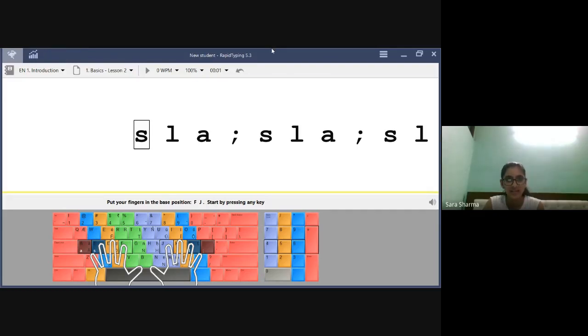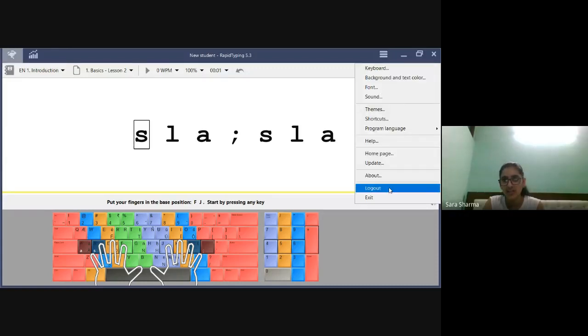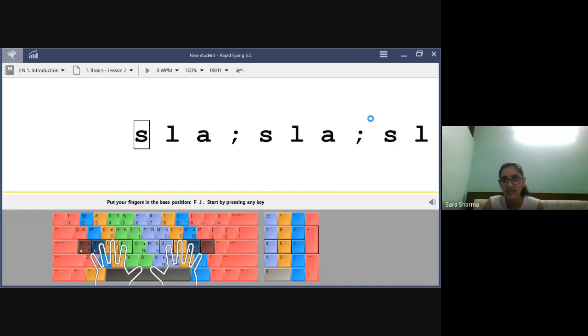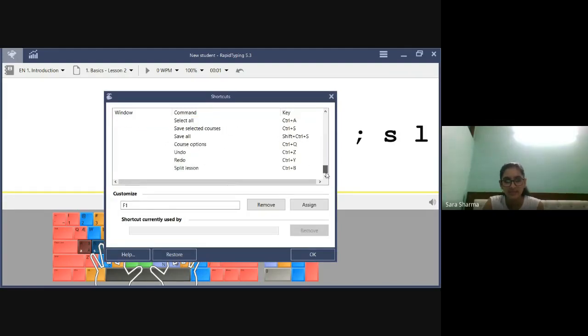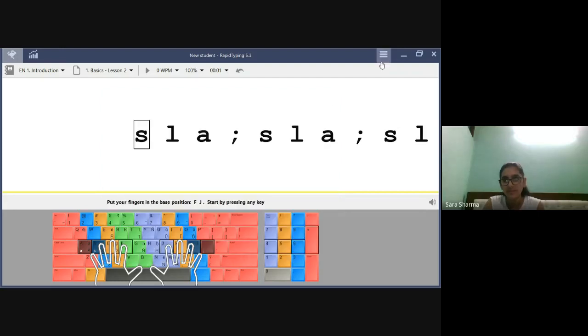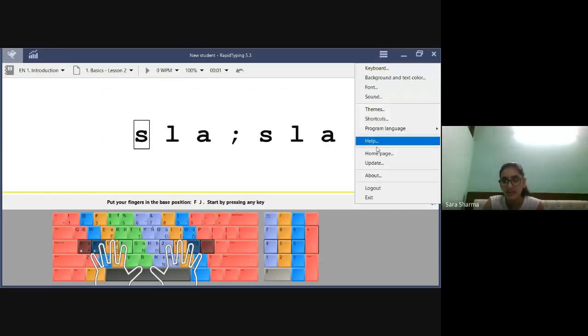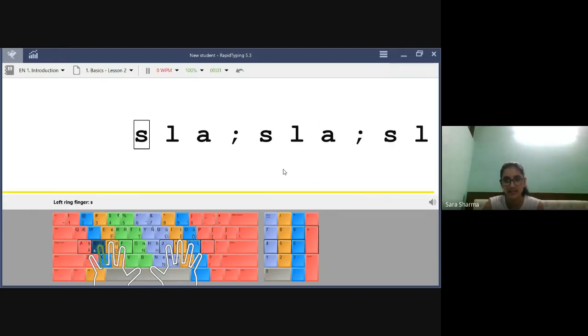Now let's discuss what the taskbar is. This is the taskbar. Here we can do the following things. We can see our statistics, go to a lesson, and change the settings of the keyboard, background, text color, font, sound, themes, shortcuts. Here we can see the shortcut keys of this software. And now we can ask for help if we are confused about how to use this app. Home page, update, about, log out, and exit.